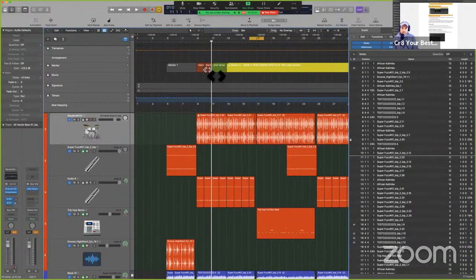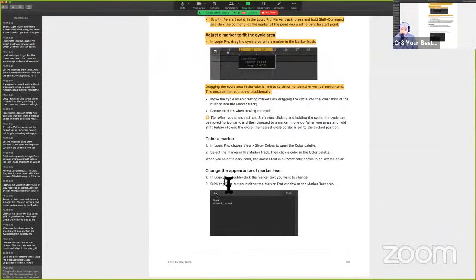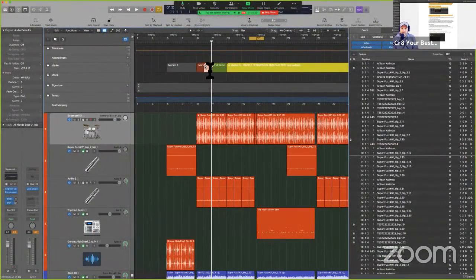Is there a way to look at...? Oh, okay. This is kind of interesting. I would love to be able to pull up the marker list from here, but it doesn't look like there's a way to do that. "Double click the marker text you want to change." See what I'm saying? When I double click, that's not what happens.